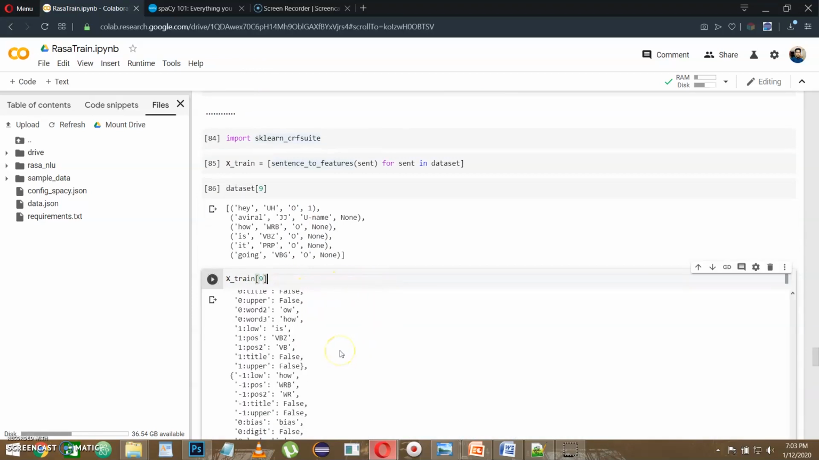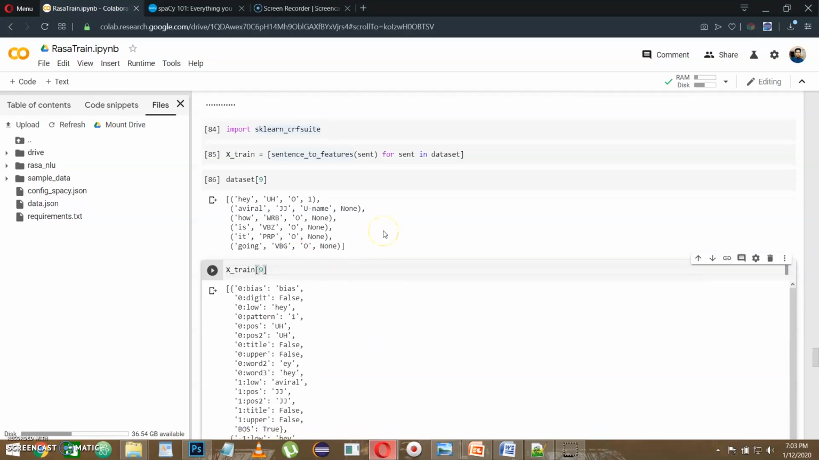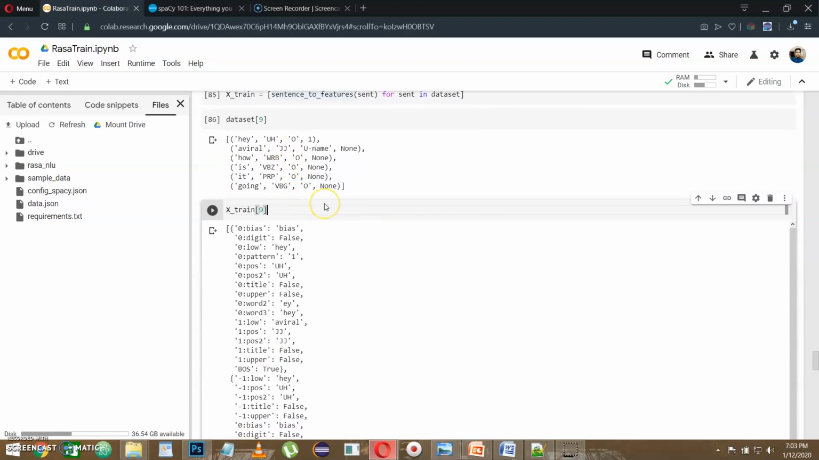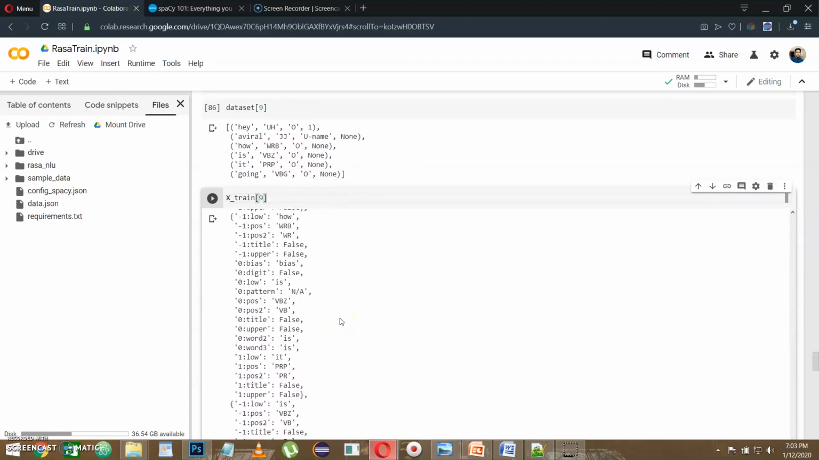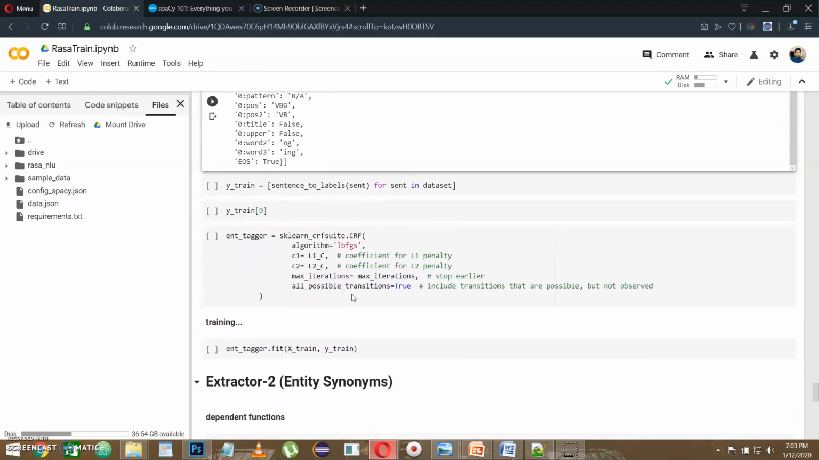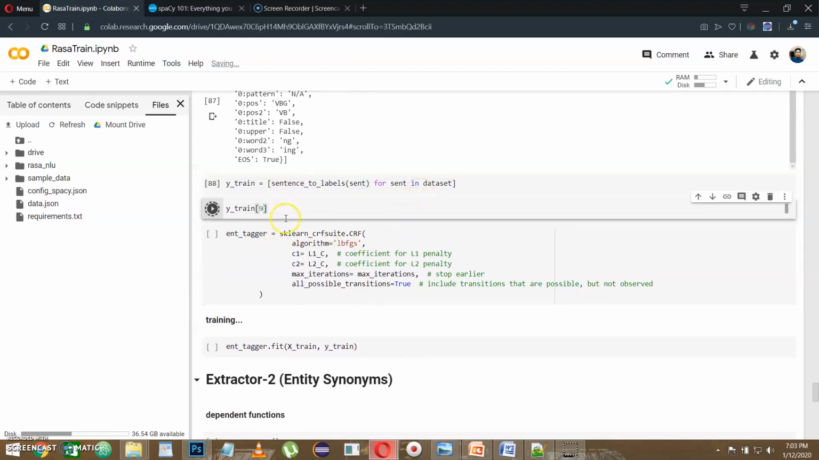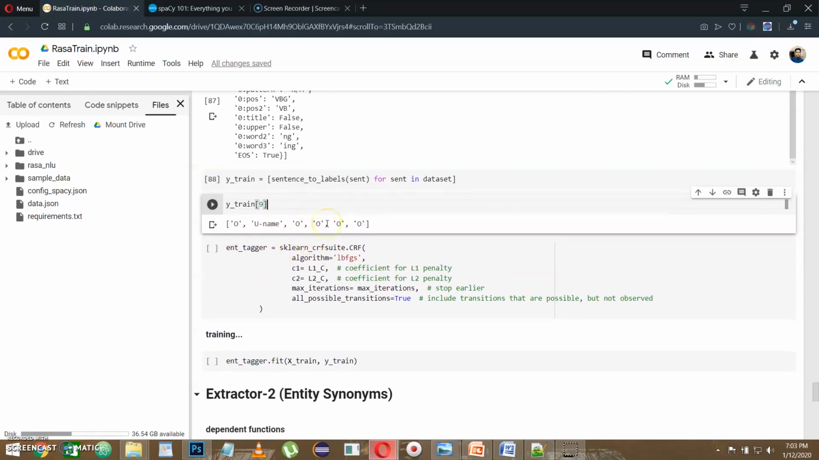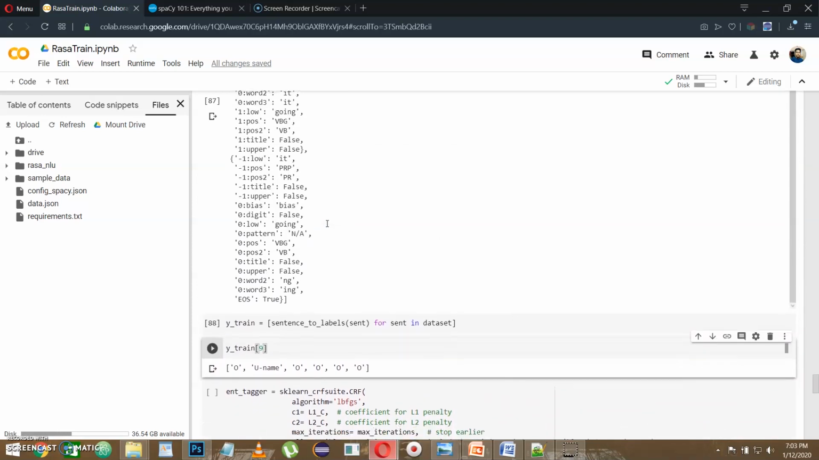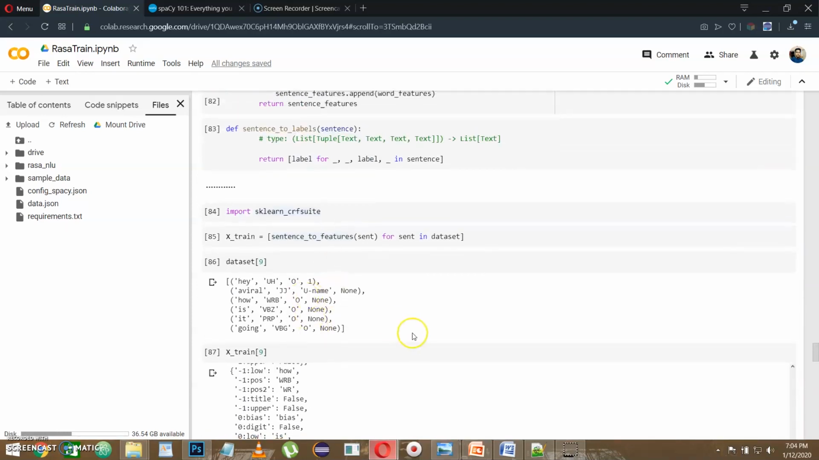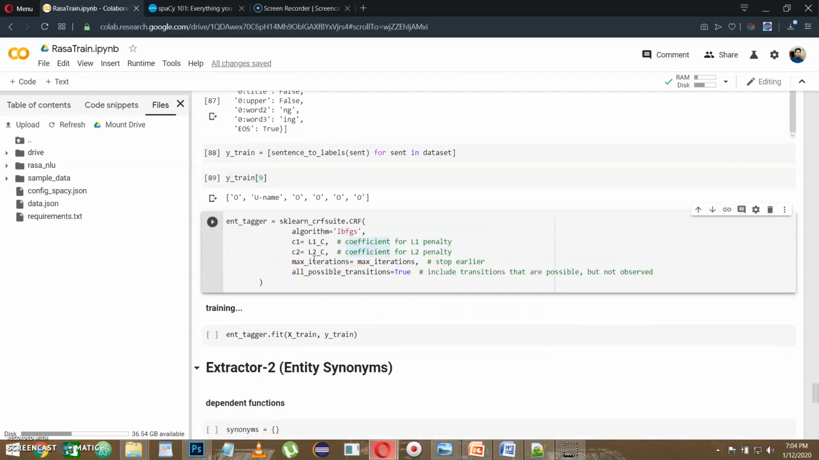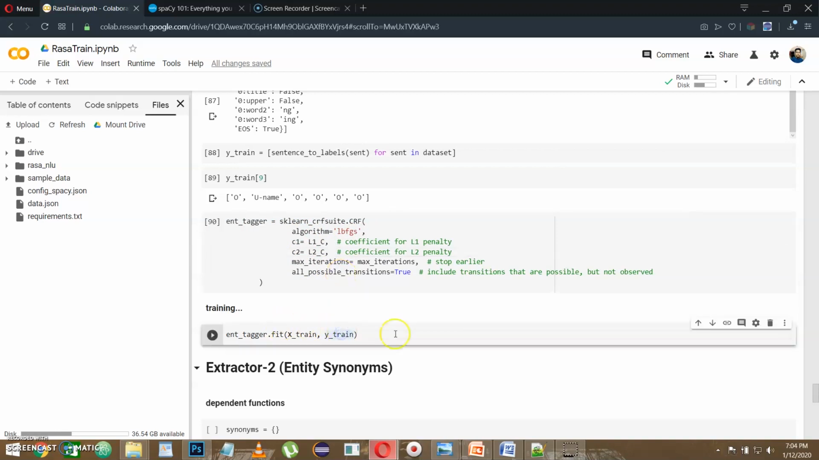You can see it has converted the sentence to features. This has many CRF features. Now in the ytrain we are getting this. This is the label for it, because we have the same entity over here, the uname. Now we are describing the model, which is the sklearn CRF suite, and we are using the CRF trainer for this. Here are some specifications for that. Now we are going to train it.